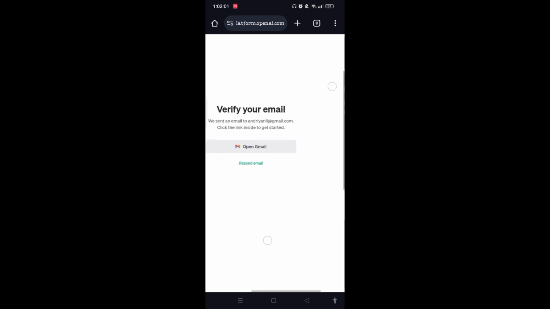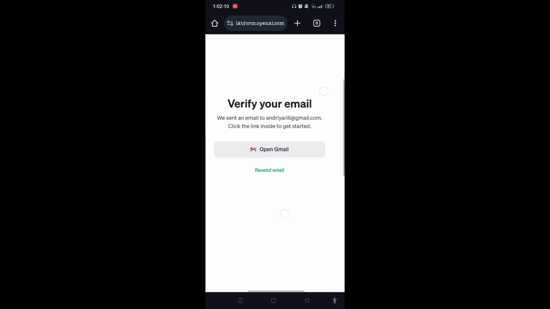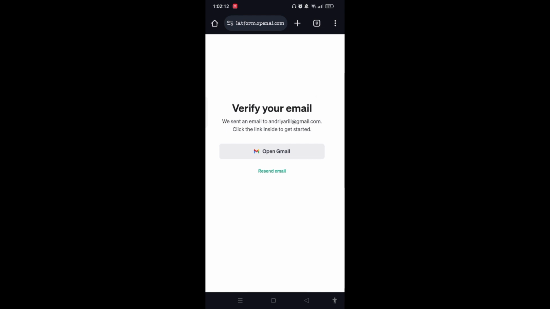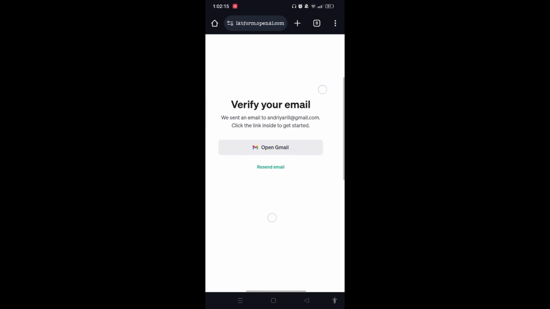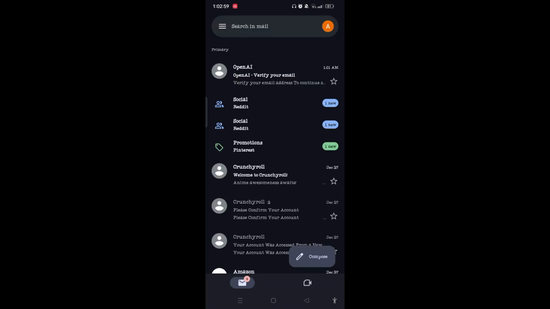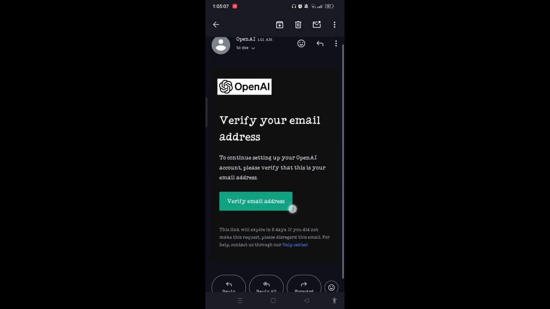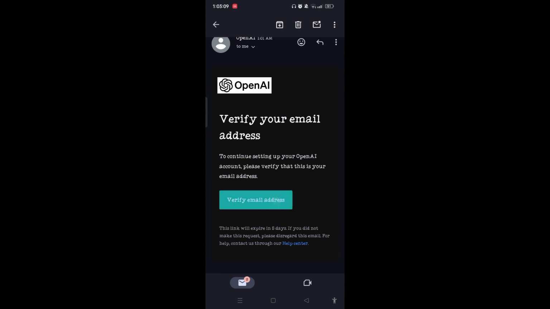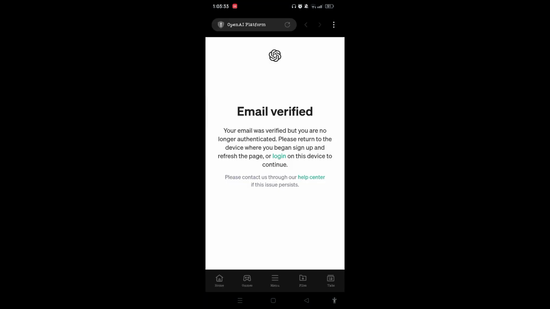Once you are done with that, you need to verify your email. ChatGPT has sent an email to the email address that you had entered, so you can click the link inside to get started. So tap on open Gmail. So here you have already received the email from OpenAI. Tap on it. So now tap on verify your email address. So now your email has already been verified.